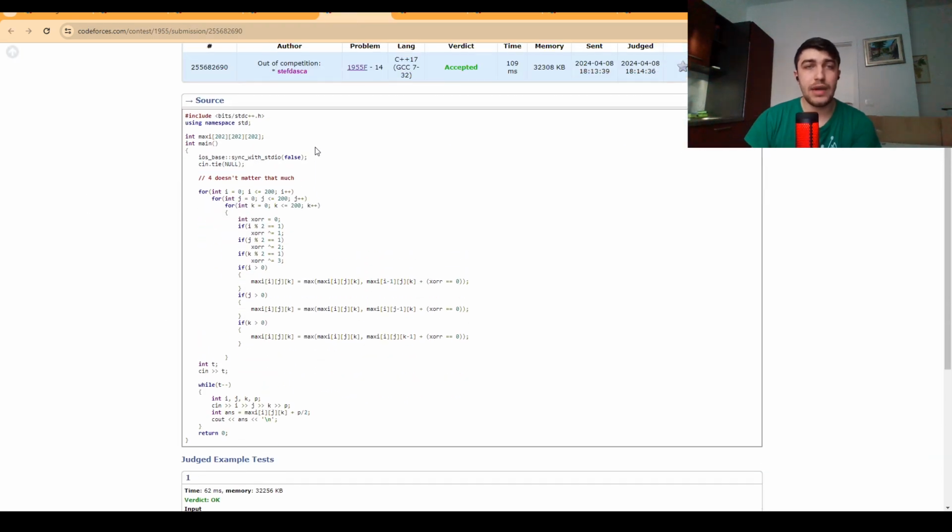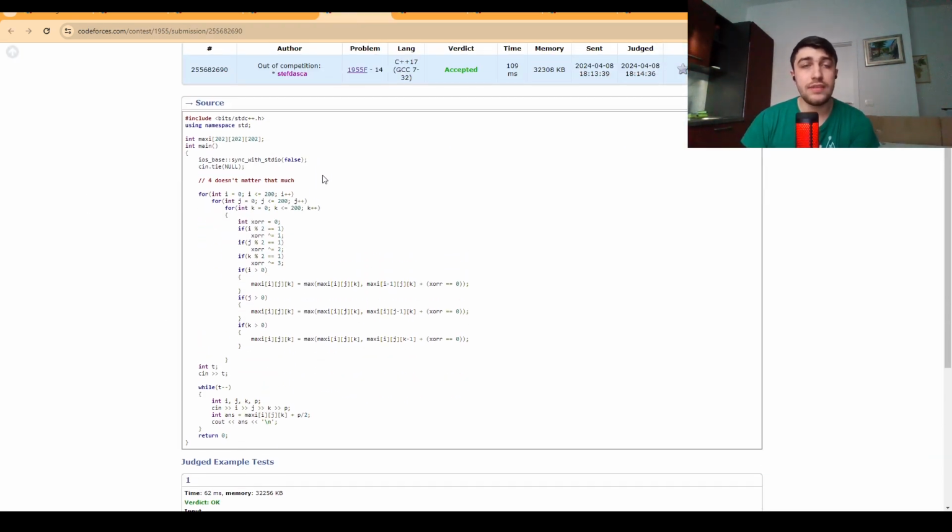4 doesn't matter that much. This was literally the first thing I wrote when I started this. And then I just have these 3 for loops. I do the XOR, and of course if the XOR is 0, then we increase the answer by 1. And when I read the input, I just rely on the answer found earlier, and then I just add P over 2. So as you can see, I relied on pre-computing in order to get me to the final answer.